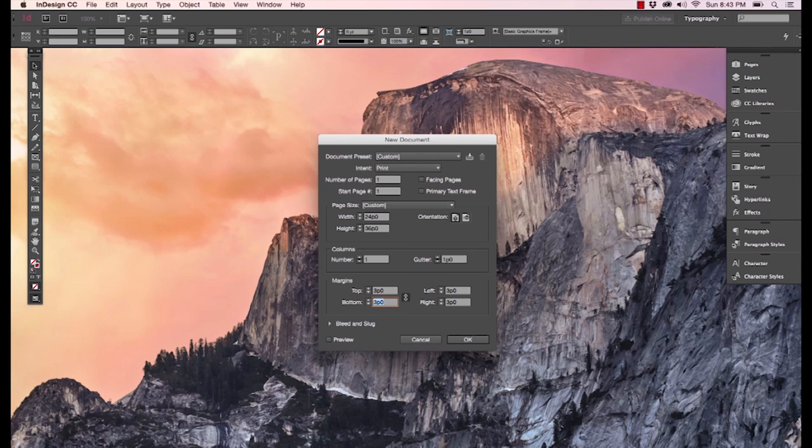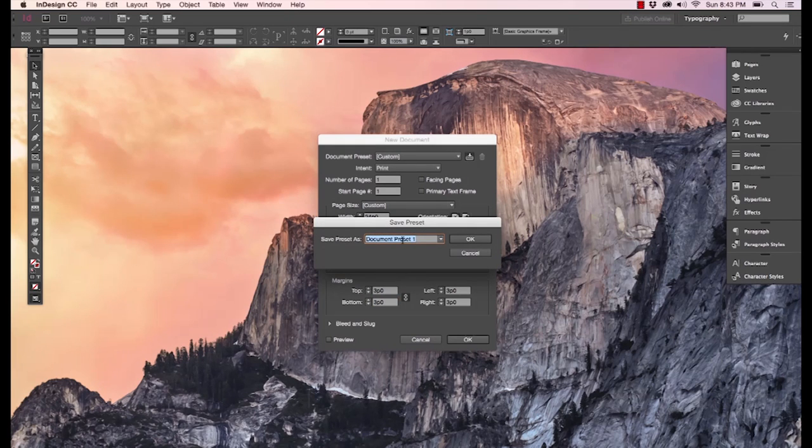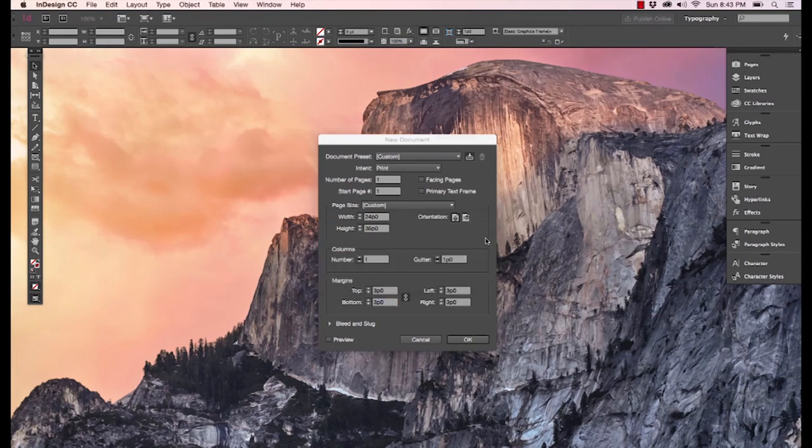Now notice that anytime you change your document settings, in the upper right you will be able to save these presets as a template in case you want to build the same type of file in the future. So let's go ahead and save this preset, and we're going to call it Table Tent. And hit OK. Okay, now you will see that this document preset did take that setting to Table Tent.